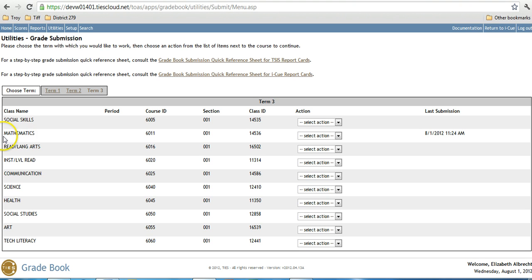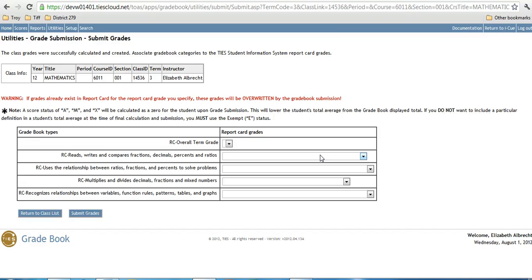And so I see math listed over here on the left-hand side, and I'm going to move my arrow over here to the right under Select an Action. I'm going to choose Report Card, just an indicator that I'm going to submit my math grades to the actual TIES report card. And so that'll take maybe a few seconds for the next screen to come up.